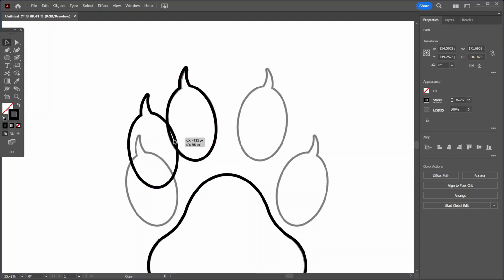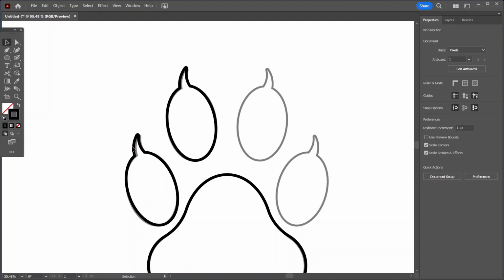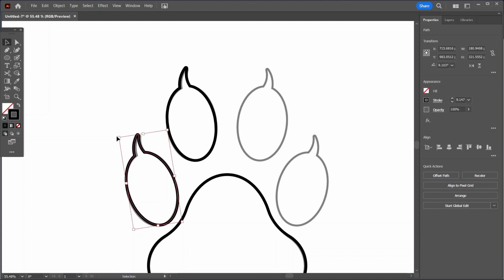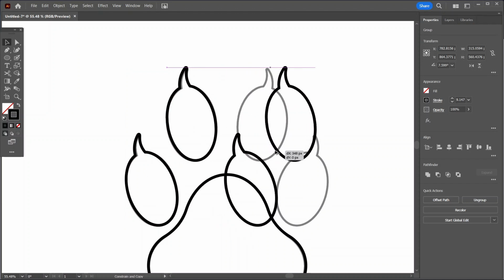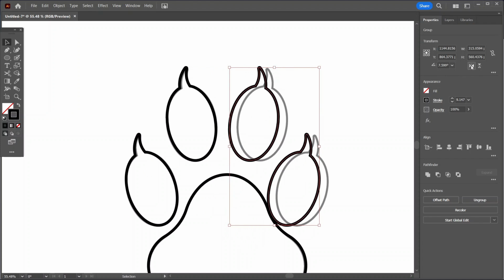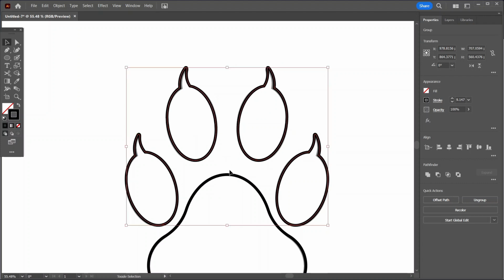While holding down Alt, click and drag to make a copy. Rotate it a little more to match the angle. Select both, hit Ctrl G to group them together. Make a copy and drag it over to the other side. In the Properties panel, click on Flip Horizontally and move into place. Select the pads on the other side and group everything together.